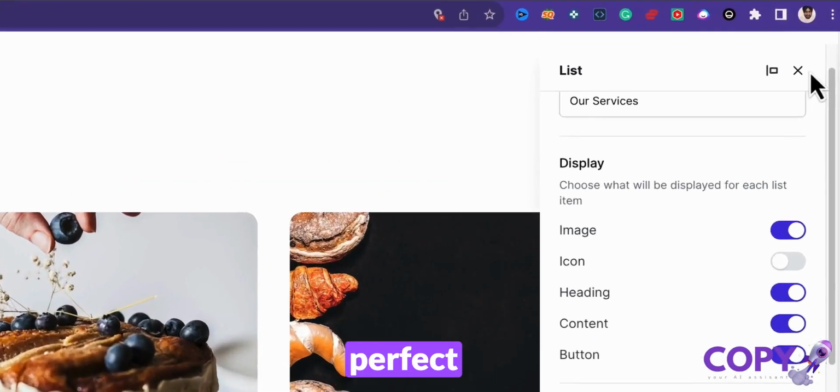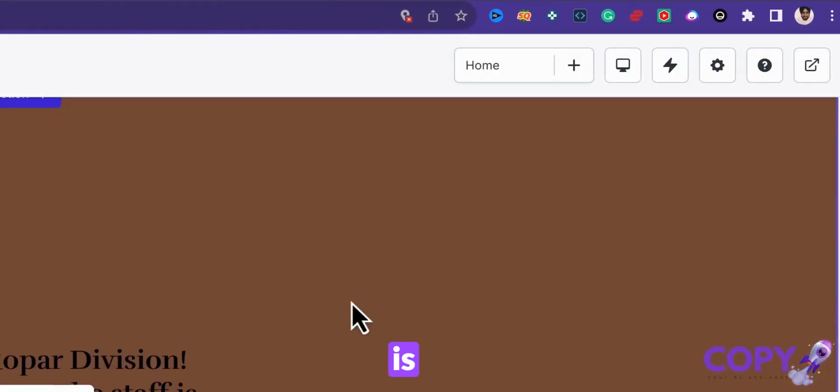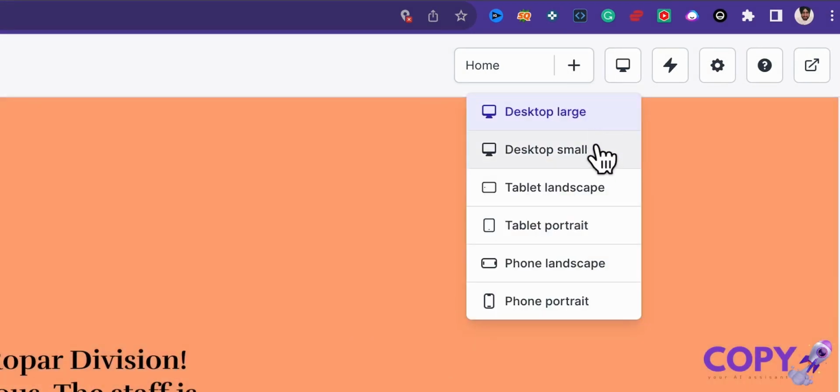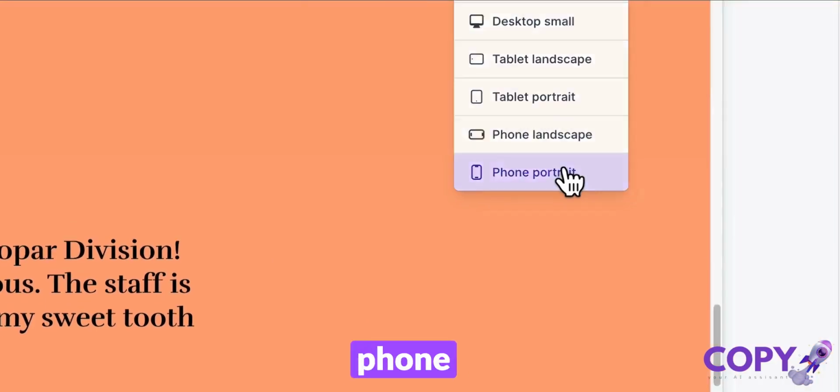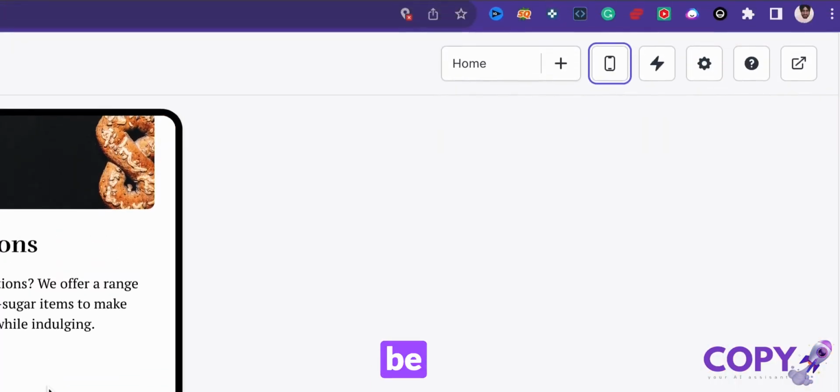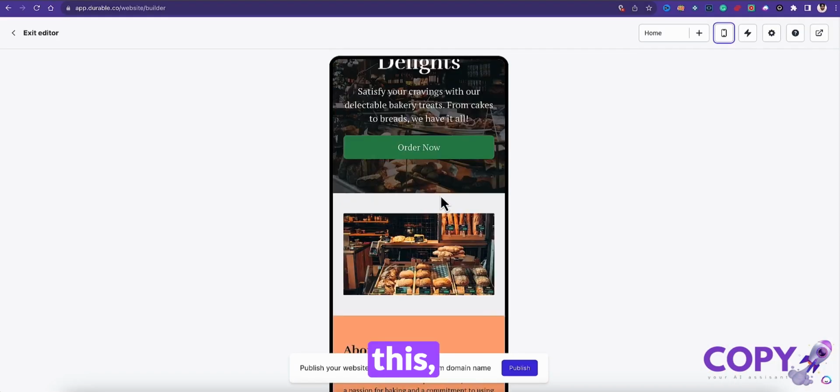Obviously, it's not an e-commerce platform, but if you just need a landing page, then this is perfect for you. And the next is the testimonials. These are the testimonials created by the AI itself. And telling about the responsiveness, if you click on the phone portrait, it will look like this.